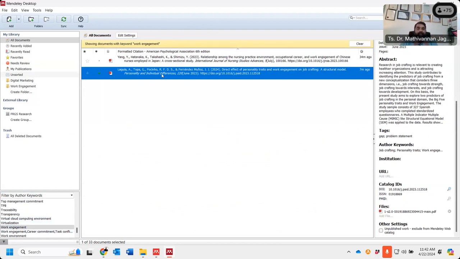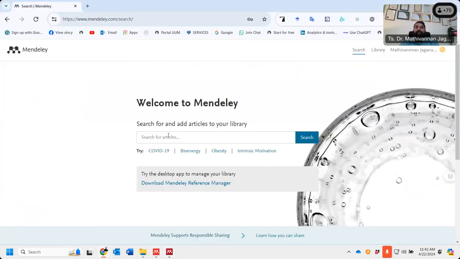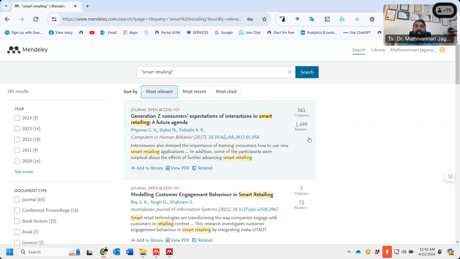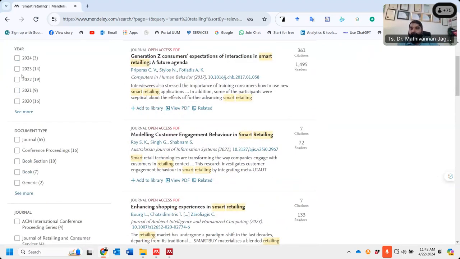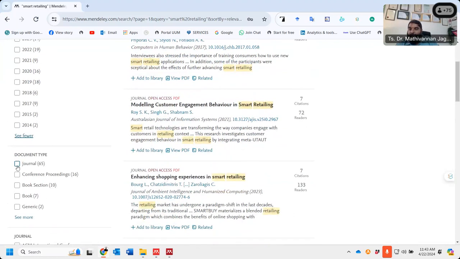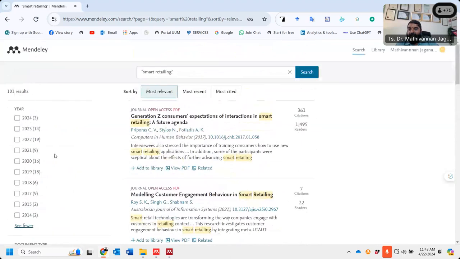Okay. Apart from this, there is another function. You go to Mendeley.com, this search function, superb. Okay. Let's say you are searching about smart retailing. Remember, you don't search like this because this is a term. So I use this, smart retailing, then I search. So what I can do with this search function, you can filter by year. You can see the trend of the keywords. You see? And you can filter by journal. And you can see which journal has published a high number of papers. Okay, for example, if let's say you want to search about work engagement.